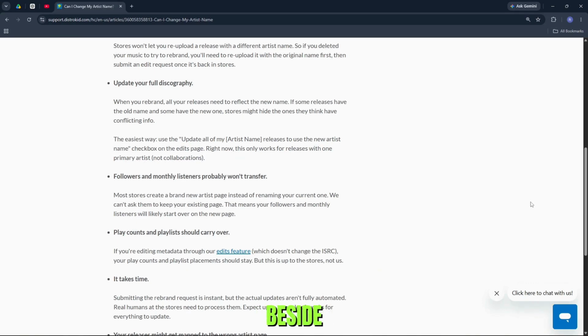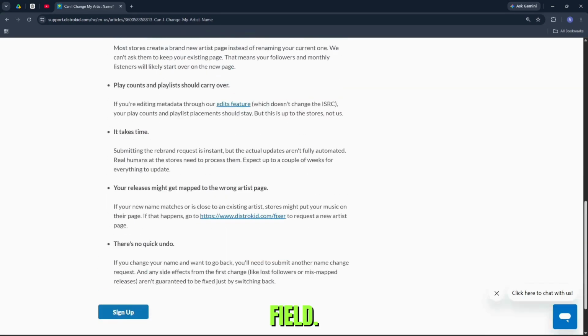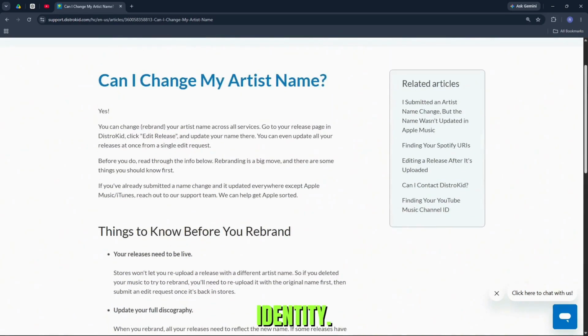Next, click the change option beside the artist or band name field. DistroKid will display the artist name already associated with your account, and you will have the option to enter a different artist name if you want to release music under a new identity.